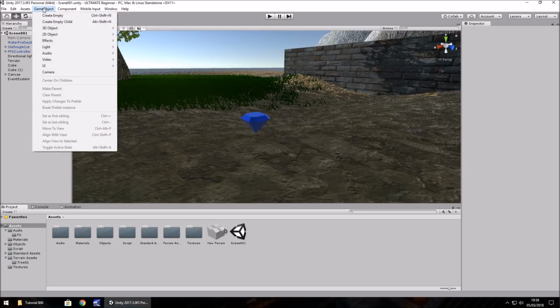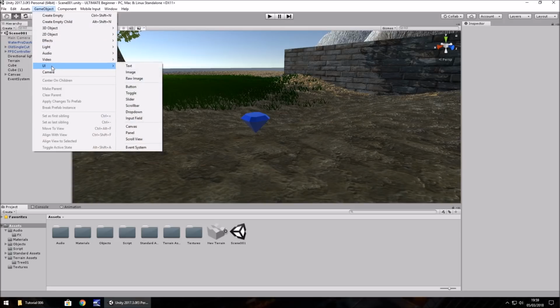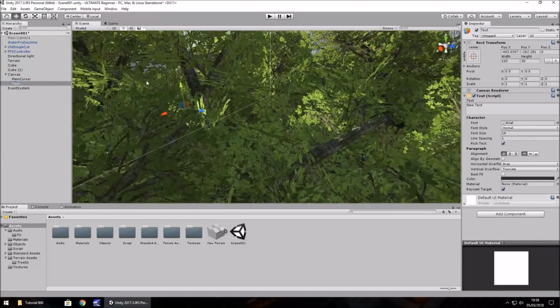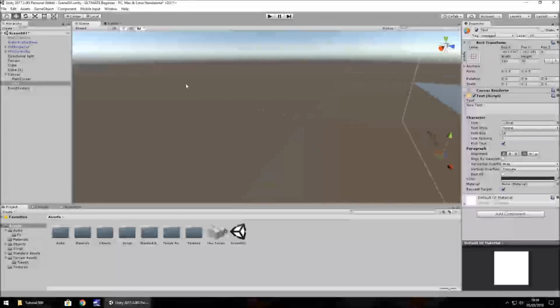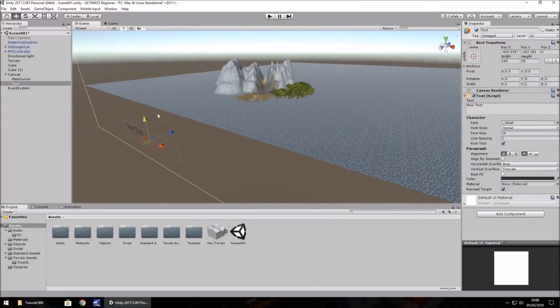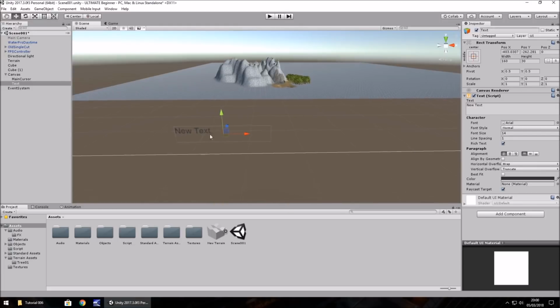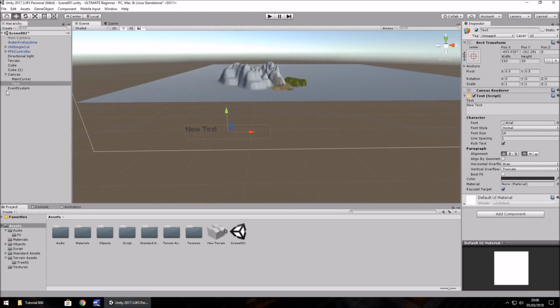So if we go to Game Object, go to UI, and let's start off with text. If we double click our text here and zoom our camera out, pan it around this way. So I've just done that by holding the middle mouse button and just bringing it this way. And we can see new text here is this text object within the canvas.